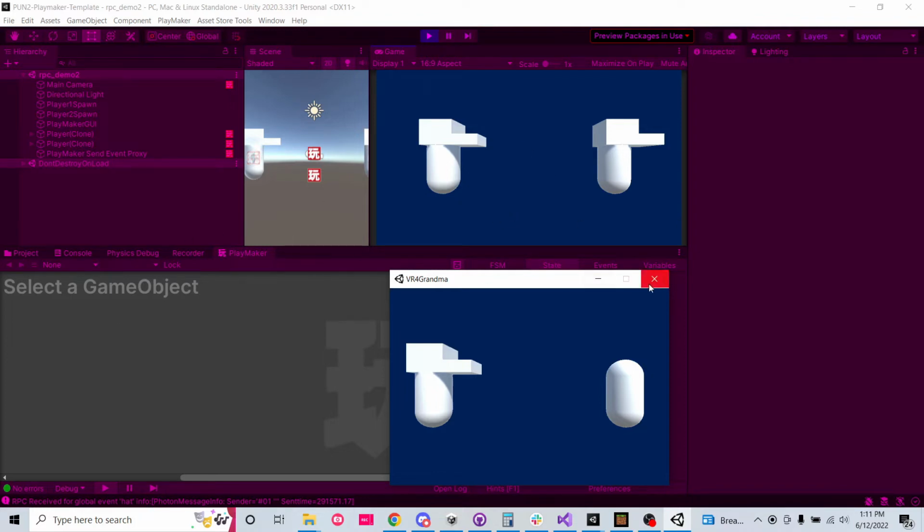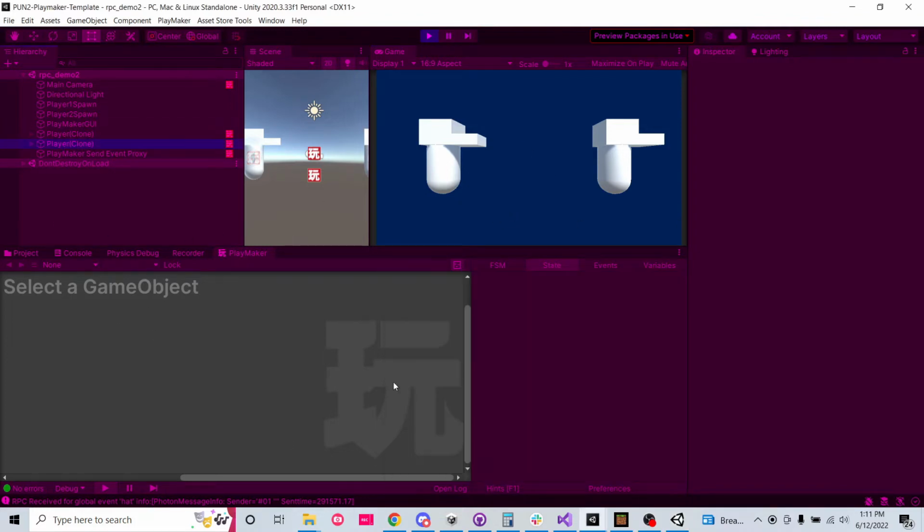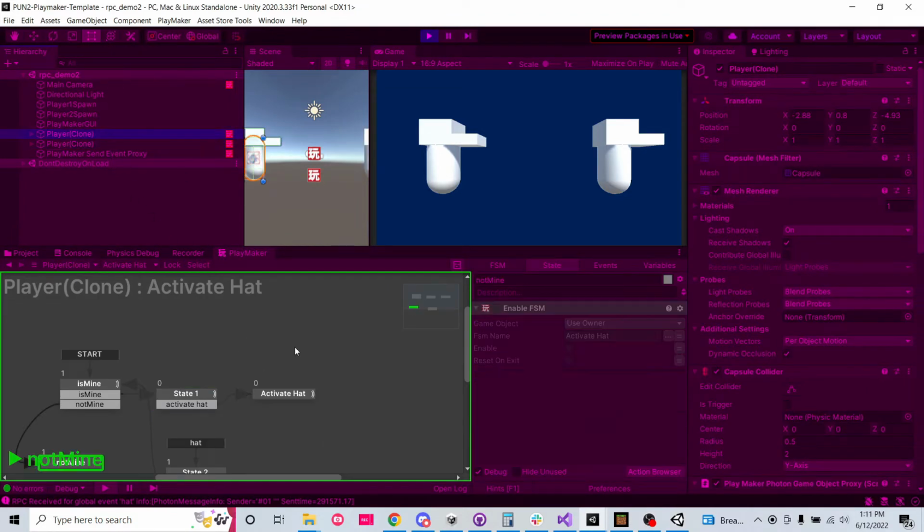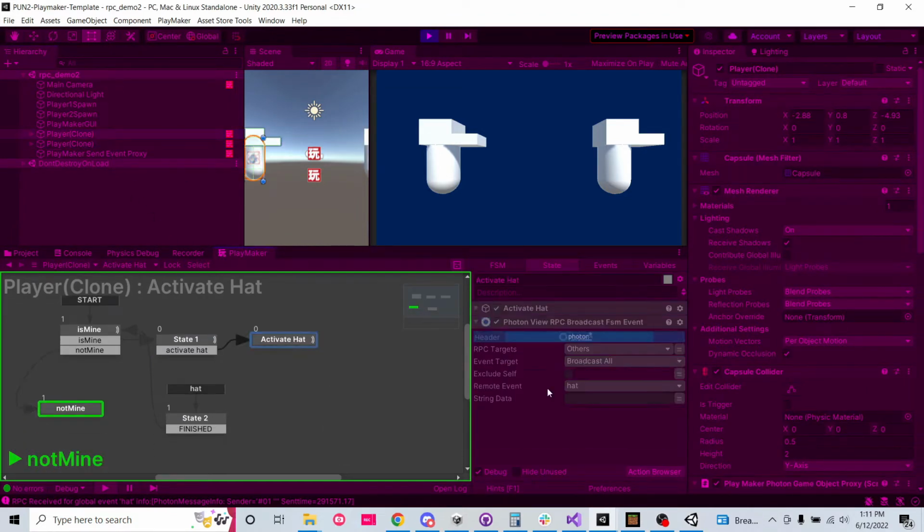The reason mine looks fine is because whenever I broadcasted the RPC, I didn't send it to myself, so I didn't receive it again. But what happened with everybody else is they received hat, and now everybody's putting their hat on. Oh, someone said put a hat on? Let's put a hat on.